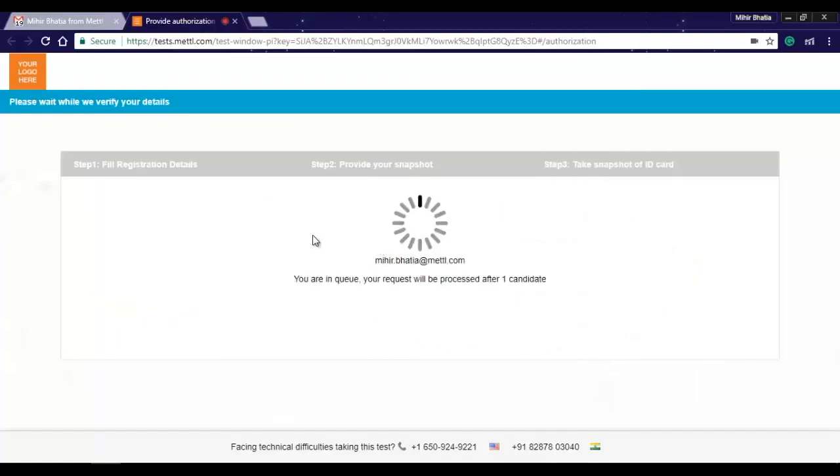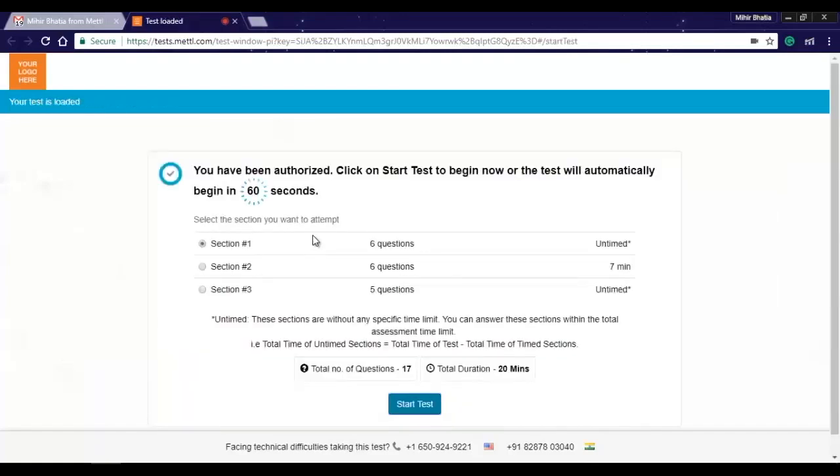So this is the authorization process in which the other person, the proctor on the other side, will have to authorize. Once it's authorized, we are able to start the test.